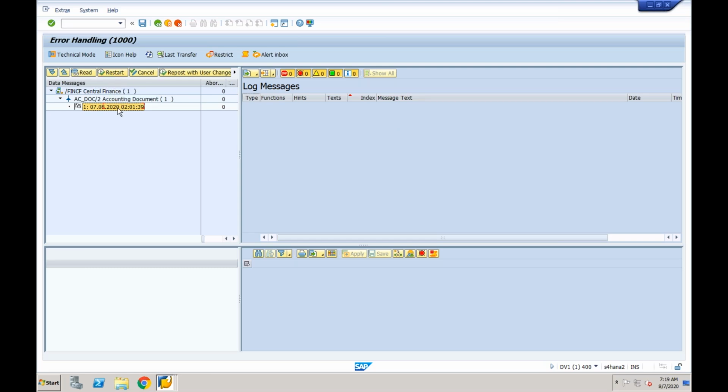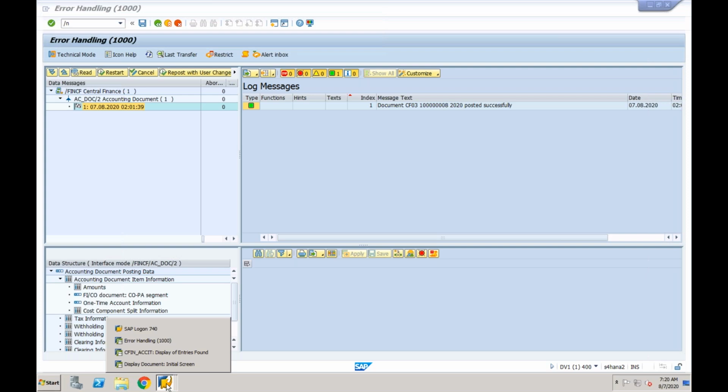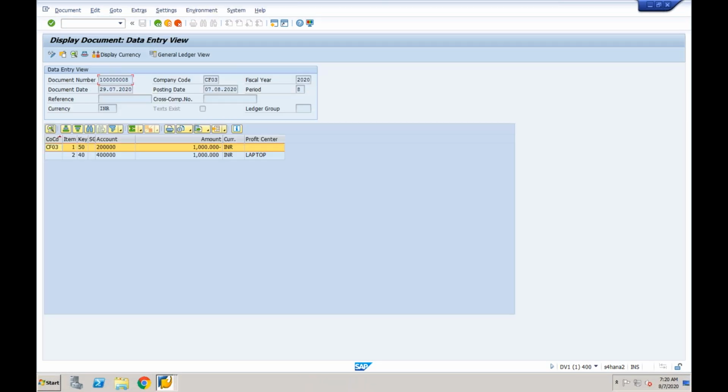So now if I double click on this, it will clearly show me which document has been posted in the central finance system. You can see the document which is posted is ending with 8 and it is generated in company code CF03. Okay, so if I want to see this document in my target system, I will go to FB03, I think it is already open, or maybe I closed it. So I will go to FB03 and I want to see the document which is ending with 8. This is exactly what has been posted just now.